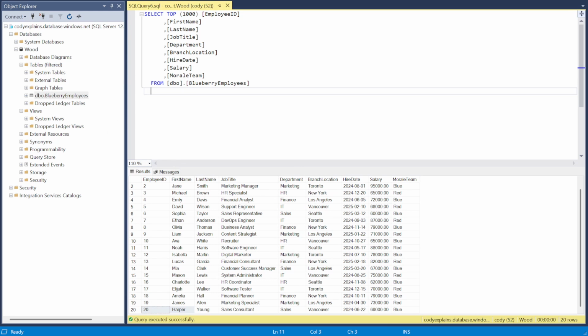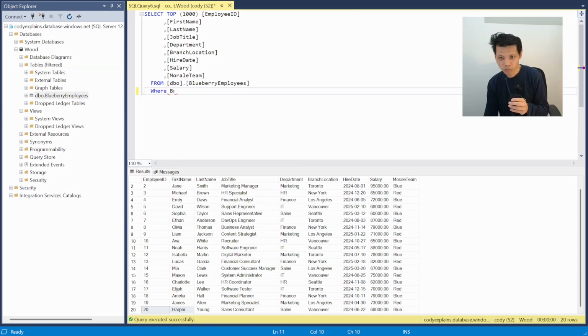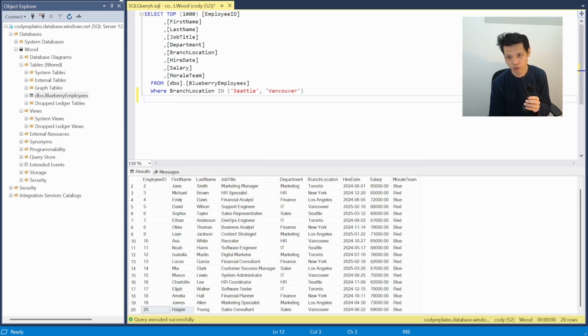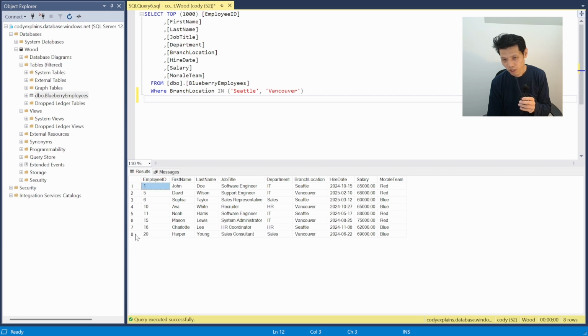So I am going to put in a where clause. In this where clause, I want to find all of the employees that are essentially in the Pacific Northwest. So I'm going to put in where branch location in Seattle and Vancouver. As you can see, here's a list of all the employees.